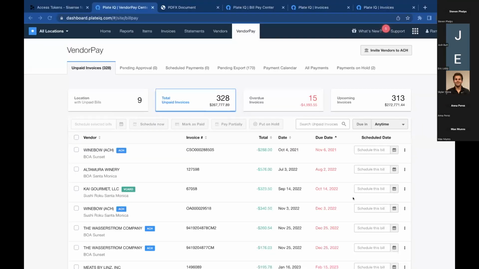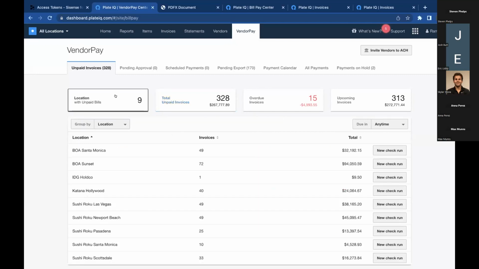So to kind of realign, invoices have been ingested through Plate IQ. They've been mapped, they've been coded, they've been going through your approval routing, they've been matched to a PO. All of that information is accurate and has been exported into your accounting system at this point.